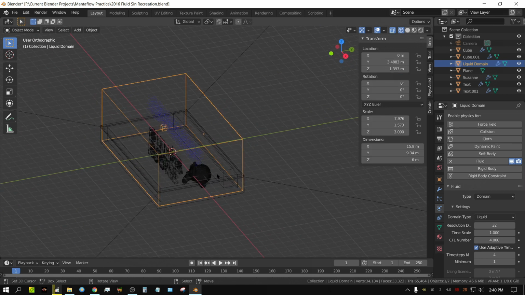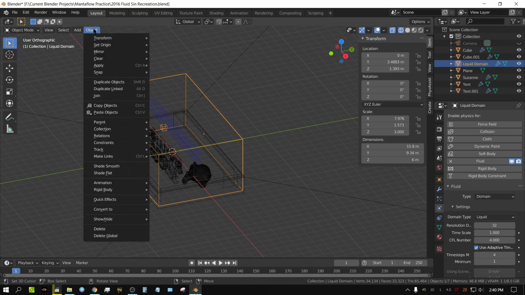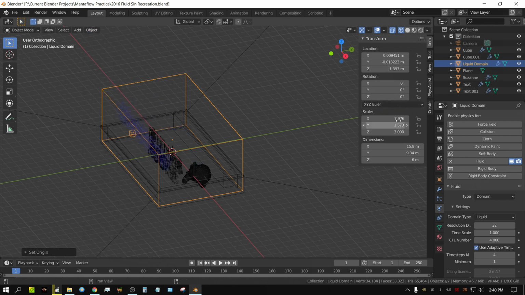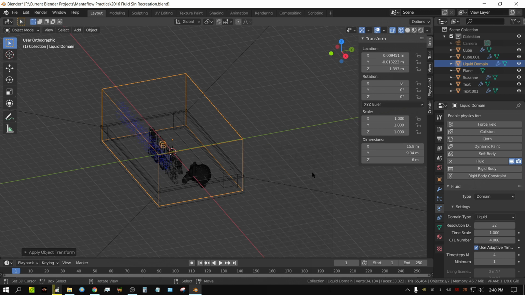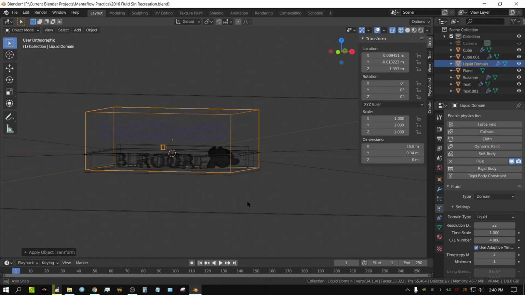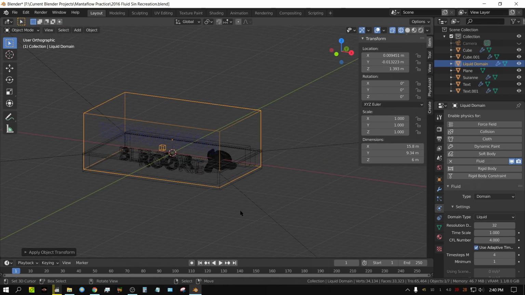Now, since the center of origin is right here, and it will glitch out if you don't have the center of origin correct, I will have to adjust that. Object, set origin to geometry, and then I'm going to go ahead and apply the scale. I don't think you absolutely need to apply the scale, but I'm going to anyway, mostly just out of consistency on my part.